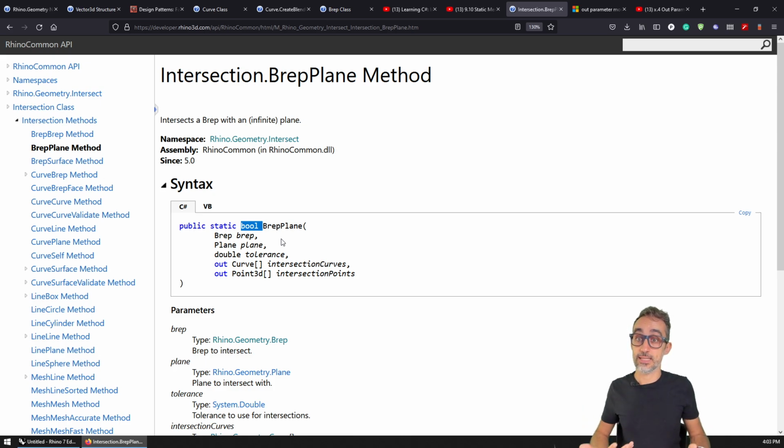The problem is that in C#, when you create functions, functions can only return one data type. So they can only return a Boolean, or they can only return an array of curves, or they can only return an array of Point3Ds. And that's it. They cannot return three different things. That's just not part of how the language works. So what is a workaround in situations where a method wants to return a lot of different things?